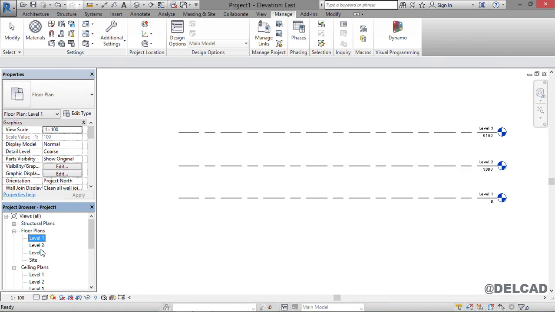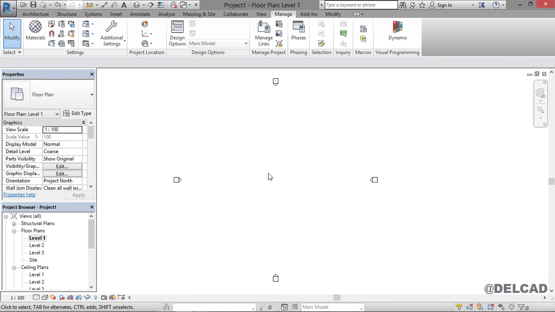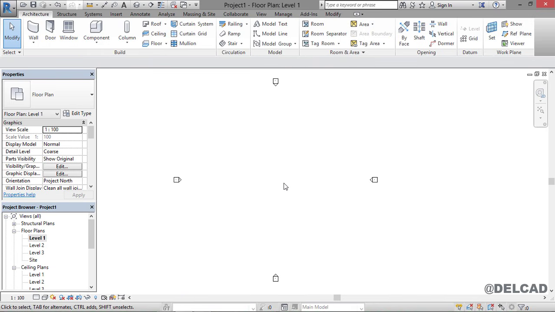We have level 1, we have level 2, we have level 3, and this is how you can create levels when you're starting your drawing in Autodesk Revit. Now, the next setting you can do in Autodesk Revit is the settings of the elevation.